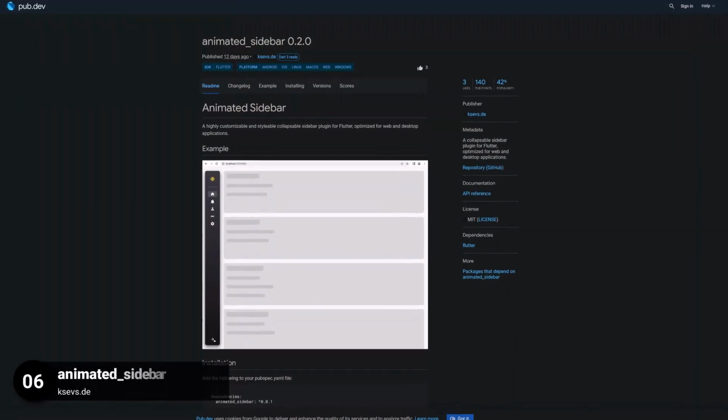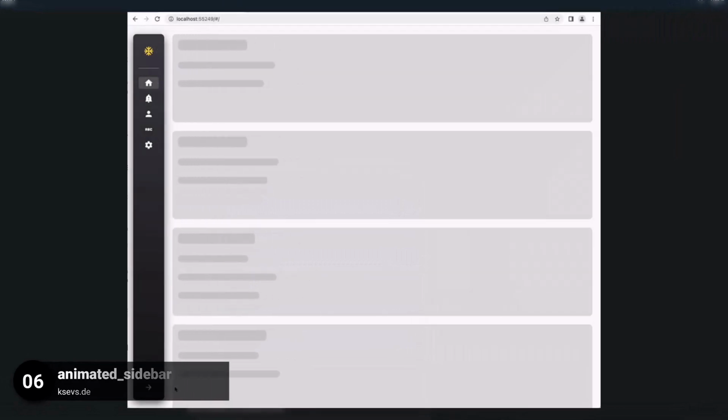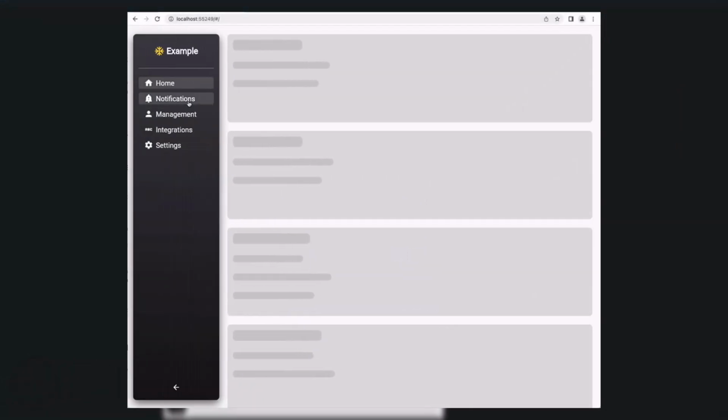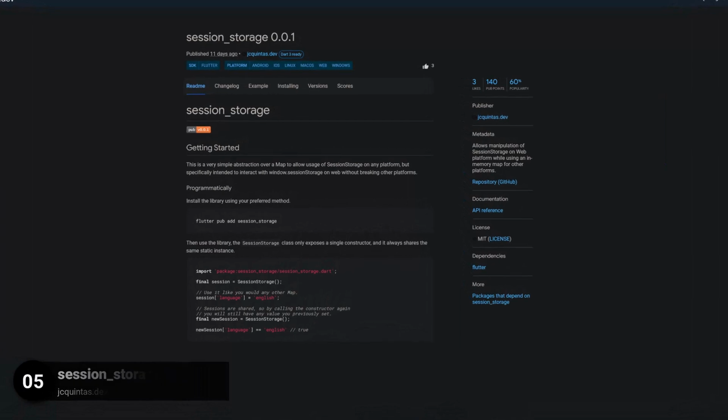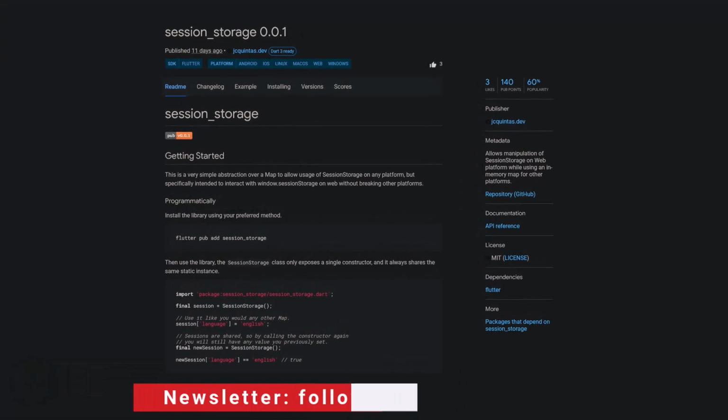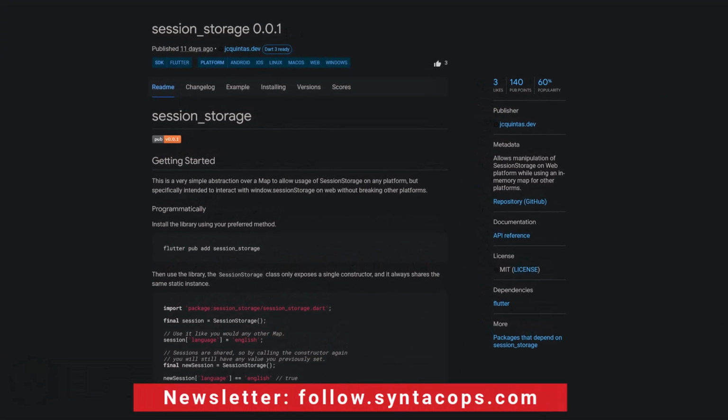Number 6 is called Animated Sidebar, a collapsible sidebar plugin for Flutter optimized for web and desktop applications. Number 5 is called Session Storage, allows manipulation of session storage on web while using an in-memory map for other platforms.